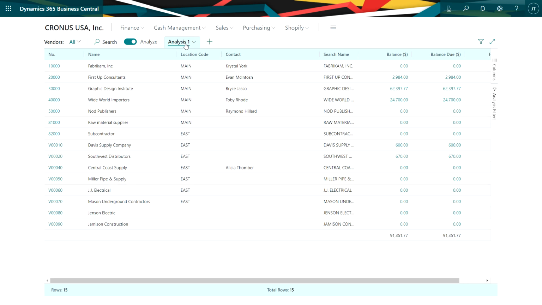So I've got my vendor list here. This is the default tab that comes up. I can change it if I want to. I can change the name. I can add additional tabs. But let's look at the tabs.